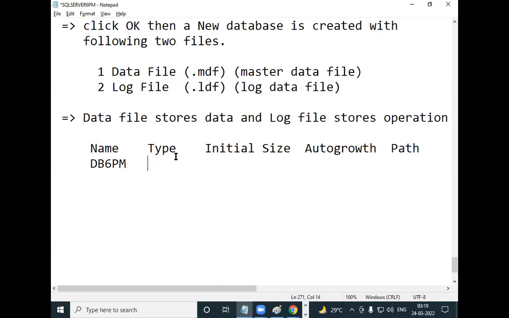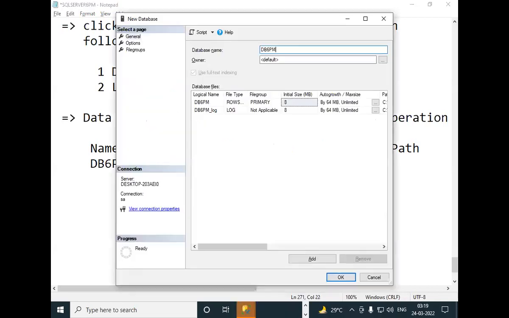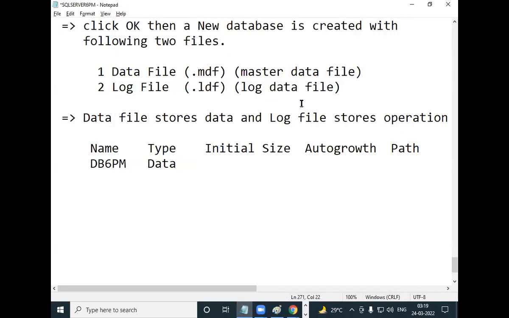What is the type? The type is data. What is the initial size? The initial size is 8 MB. That means initially 8 megabytes of memory is allocated for the data file.